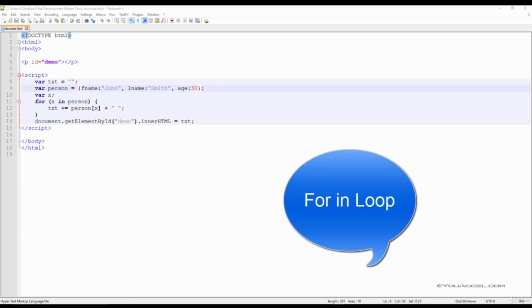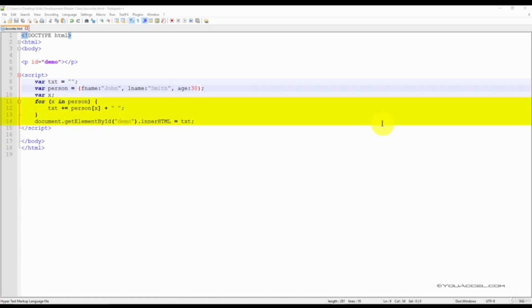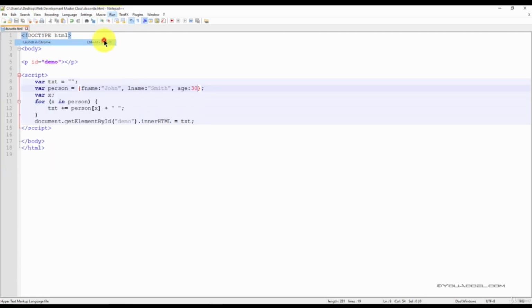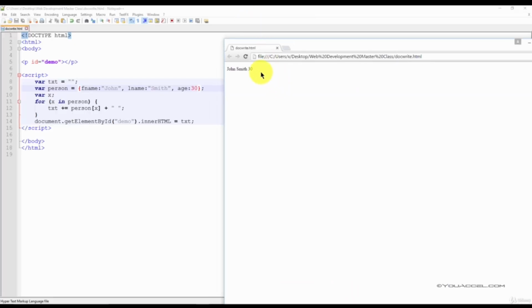JavaScript for in loop loops through the properties of an object. In this example script, we've created an object variable called person. The object contains 3 elements: fname, lname, and age. The for in loop will loop through each item of the object and output the data. Let's go ahead and test this in our web browser to see the result. We can see that each item in the object has been outputted: John Smith and 30.